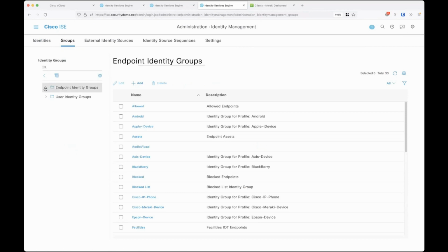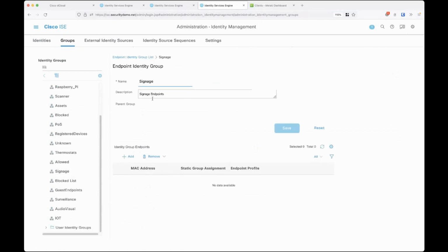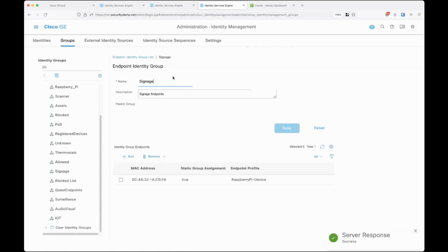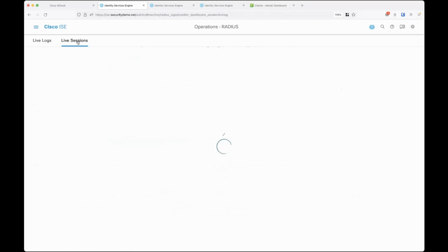And inside there, you can see we have lots of different identity groups, including one for signage. And you can see we have not assigned any MAC addresses, any endpoints to this group manually yet. We're going to do that right now. We just hit add. There's the F8. We click on it, and it is now added into the signage identity group.